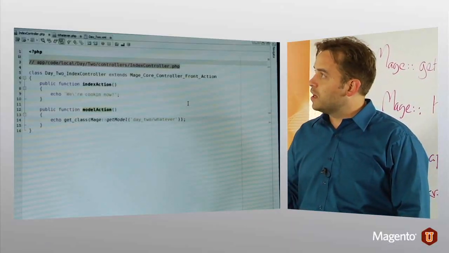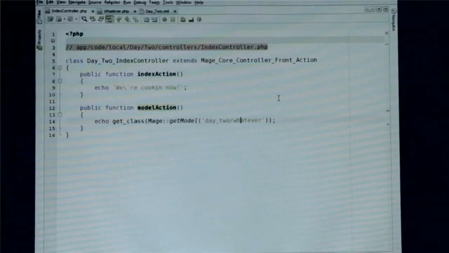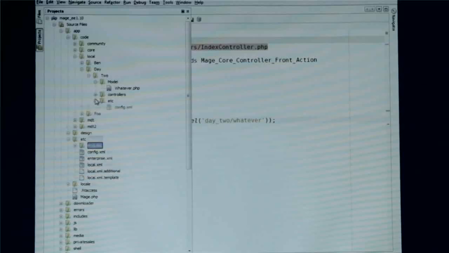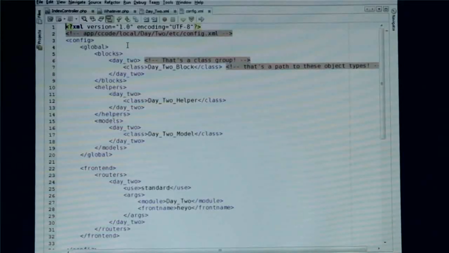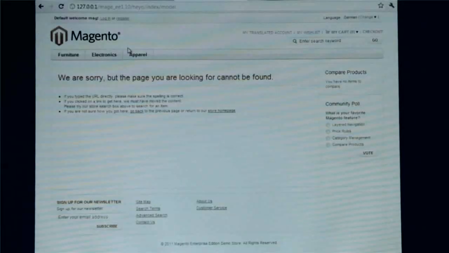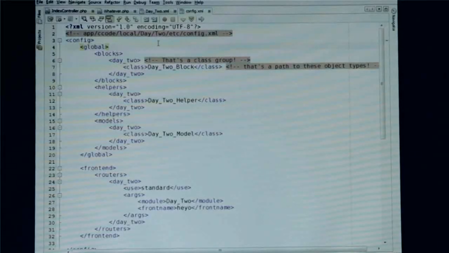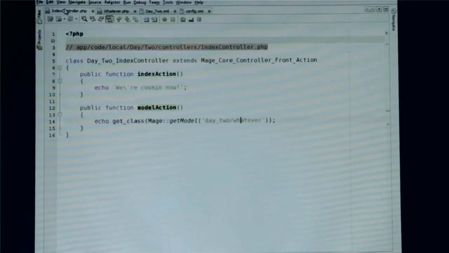Manage get model, day 2, whatever. All right, so let me make sure my configuration is being loaded. And of course I can do that by breaking that. Okay, so maybe I have some kind of kitschy error here with PHP.